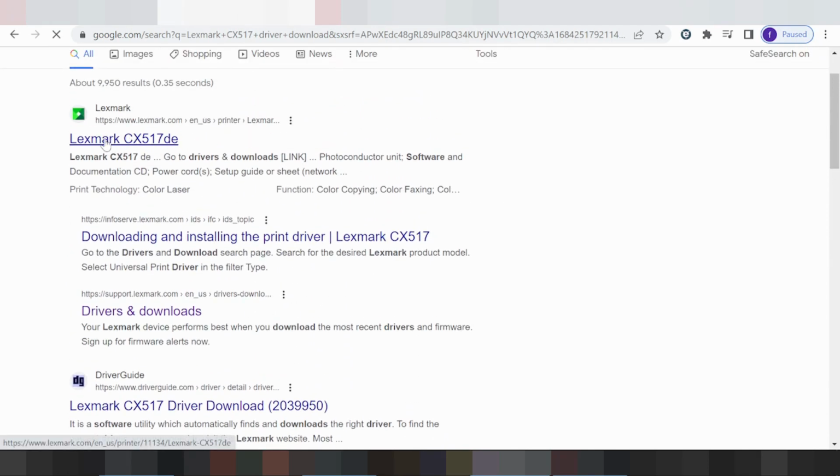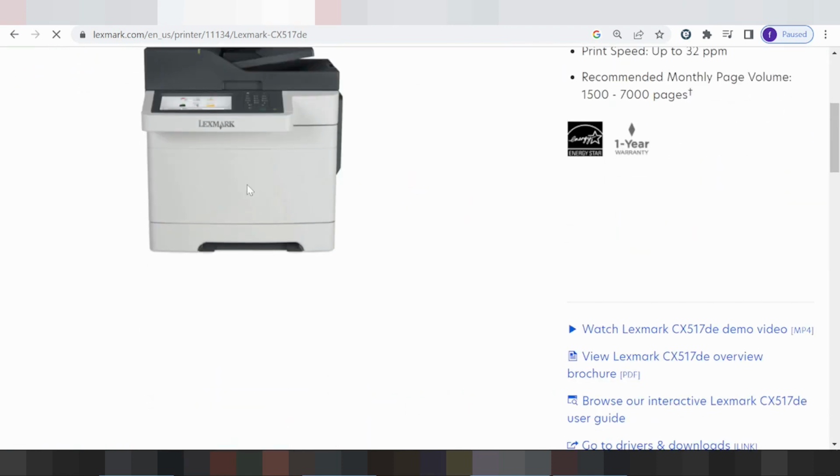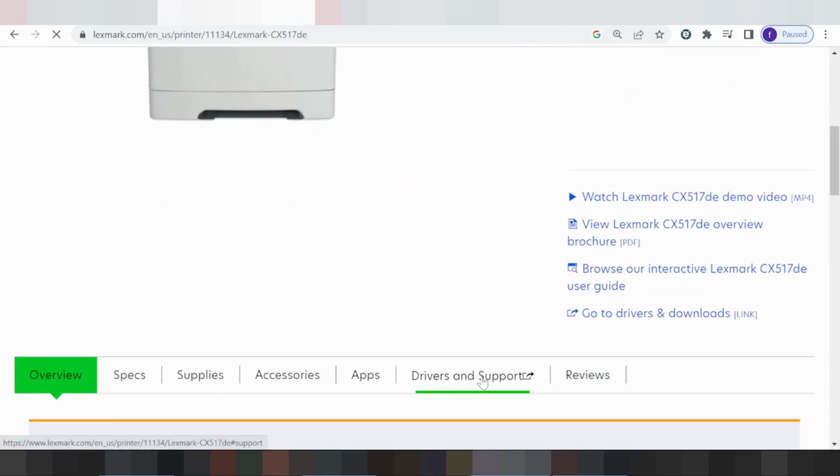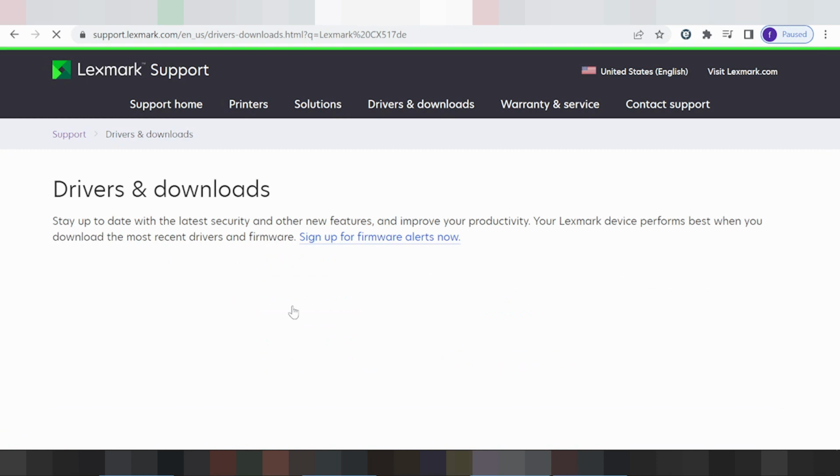You click here. The website is loading. You scroll down, looking for the title Driver and Support. Click here for the title. This is the title Driver and Download. Click here for the title Driver and Download and please wait.